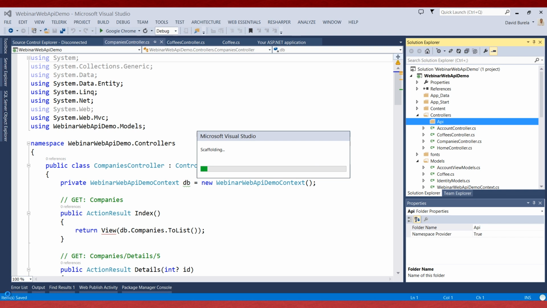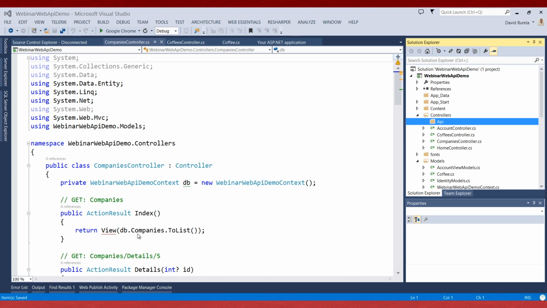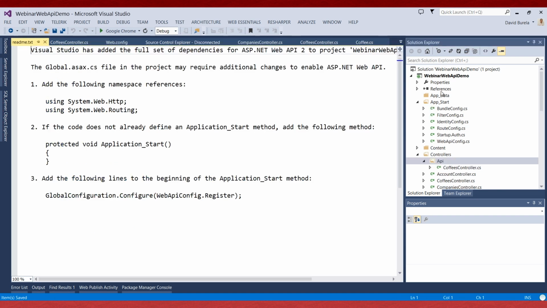Now, if we look down the bottom left, we'll see it very, very quickly going through and adding in the NuGet packages one at a time. It may just flash up for a moment. It didn't flash up for a moment. Maybe it was just too quick. I'll do a quick build.